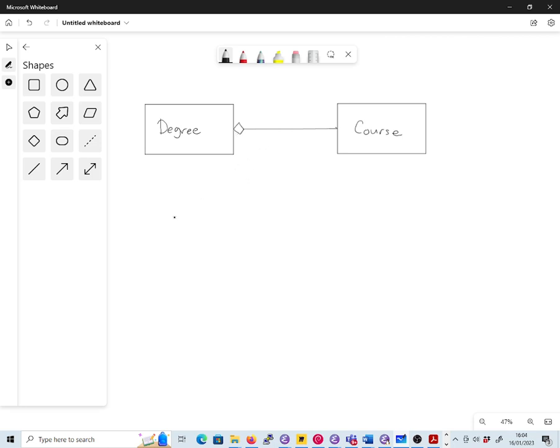I'm going to try drawing this freehand. So suppose we're going to say SE is a degree. So this is an object, yes, we use the same shape as for the classifier, class in this case, to show an instance of the classifier, object in this case, and we have an instance name, colon, the classifier name, and we underline the whole thing. So now this is an object representing a degree object called SE for software engineering.